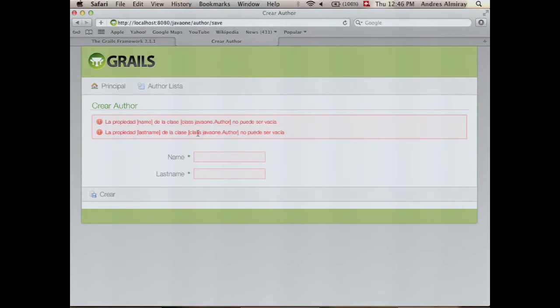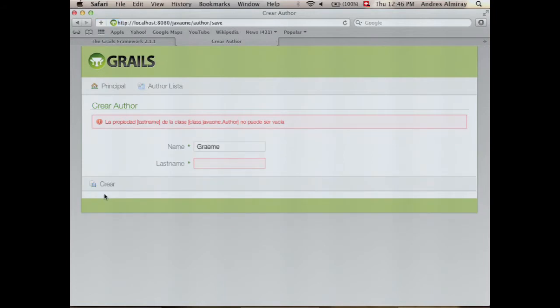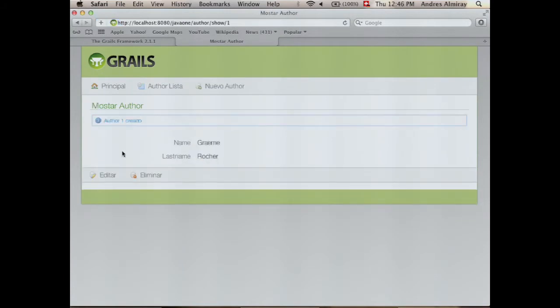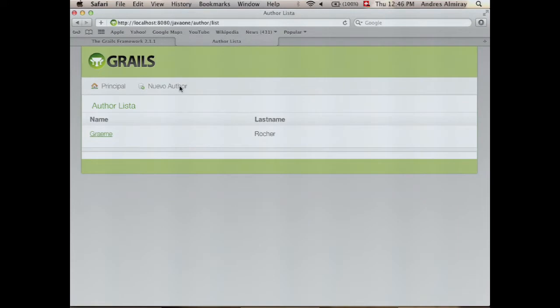Okay, so let's continue. And let's add Graeme again. And let's put some spaces. It doesn't allow me because I said the property last name cannot be blank. Of course, it cannot be null, so I will not be able to click it. But if I put the right last name, then it works. Perfect. Whew. So you can extend this behavior. You can go beyond static scaffolding.